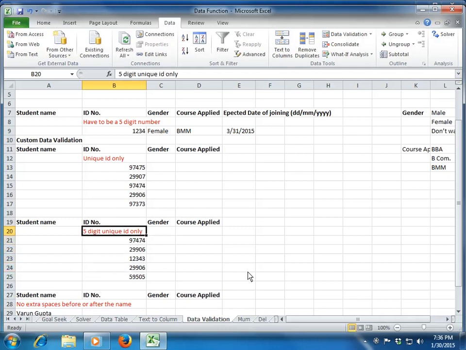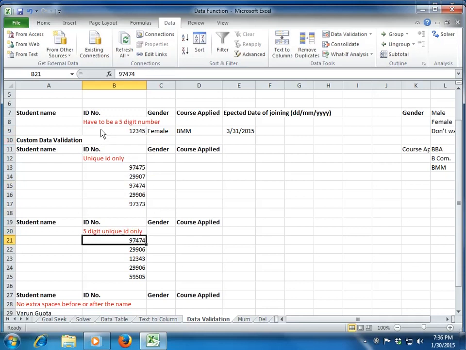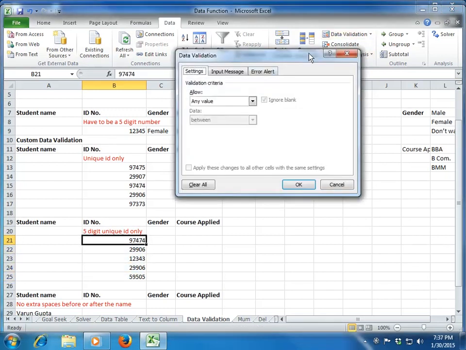Now I am extending my custom requirement for data validation. I want it to be a unique ID, but I also want to make sure that it's 5 digits only. We have already seen an example of how to create a formula for a 5-digit validation criteria. But here I want it to be not only 5 digits, but also a unique ID. So let's see what formula we can write for that. Let me select one cell at a time and then we'll copy paste the validation criteria.